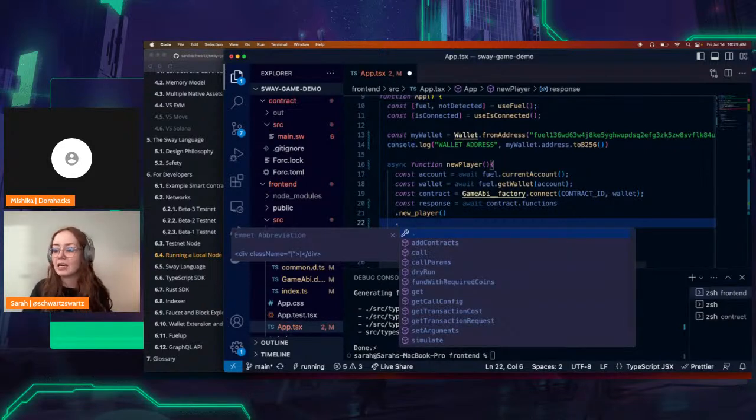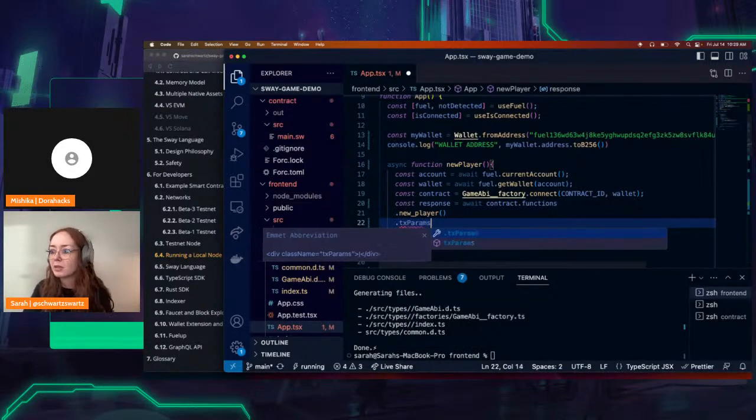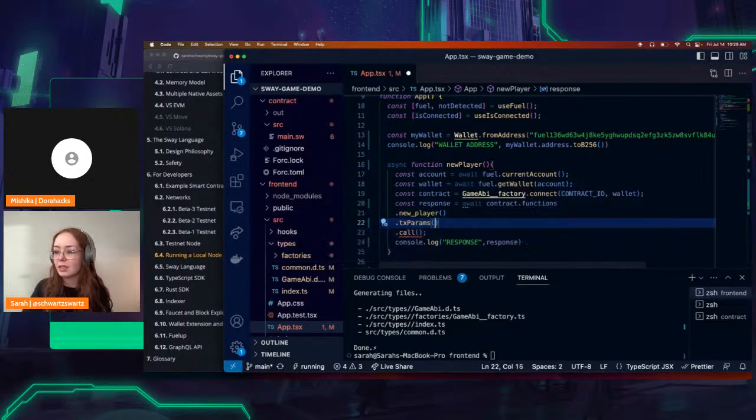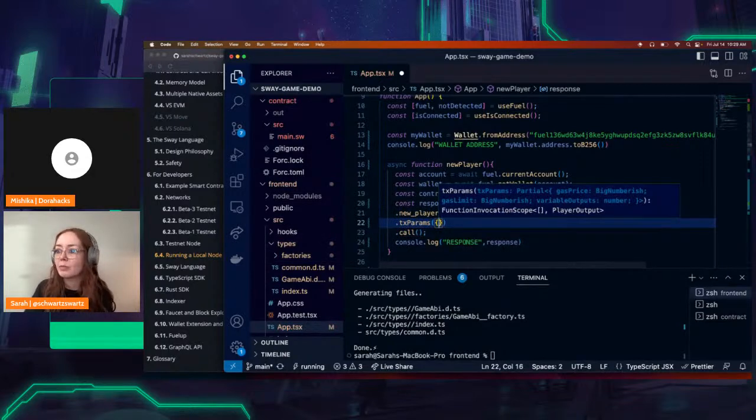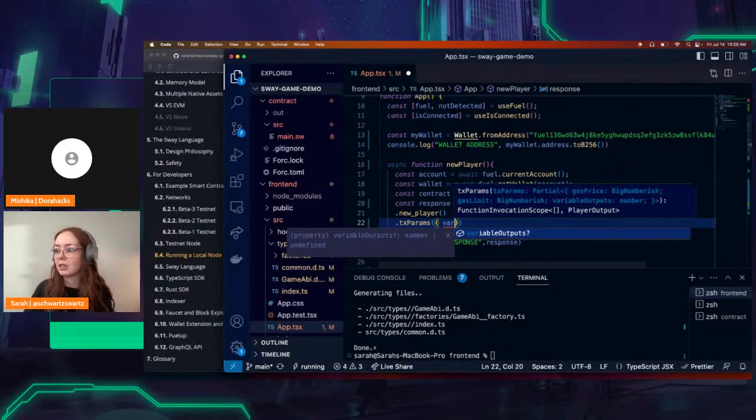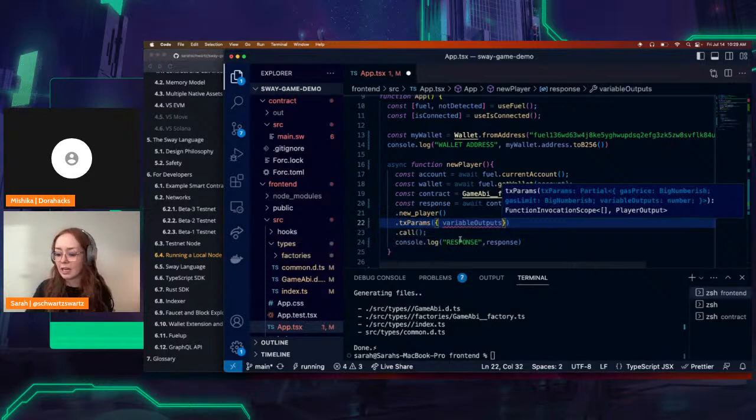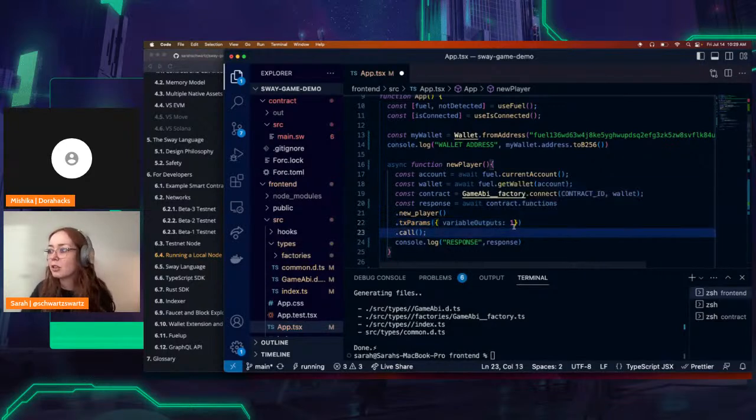So you can modify the transaction parameters with this txParams method, and then pass in an object with the parameters, and you can see the different types here. You can modify the gas price, the gas limit, and variable outputs. And variable outputs is what we're going to add here. So we're going to say the variable outputs is 1 because we're sending tokens to one address, and it's going to create this new UTXO for them.